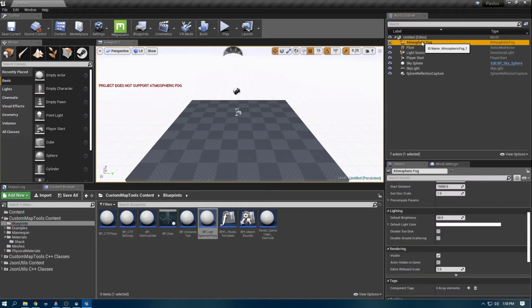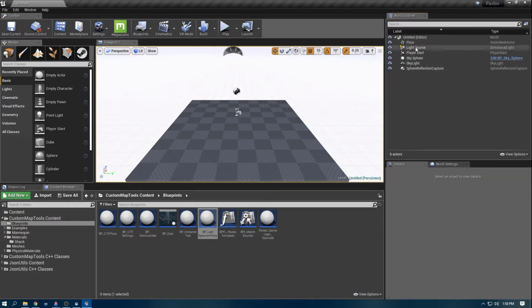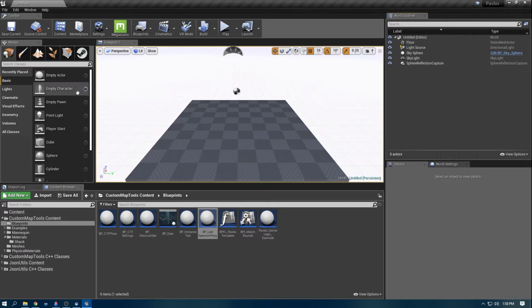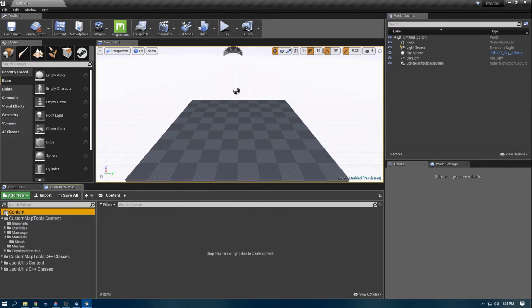We're going to delete our atmospheric fog. The project does not support it. Same for our player start. Our spawns are going to be different. So once we have this established, let's go ahead and get started with creating the foundation of the project.